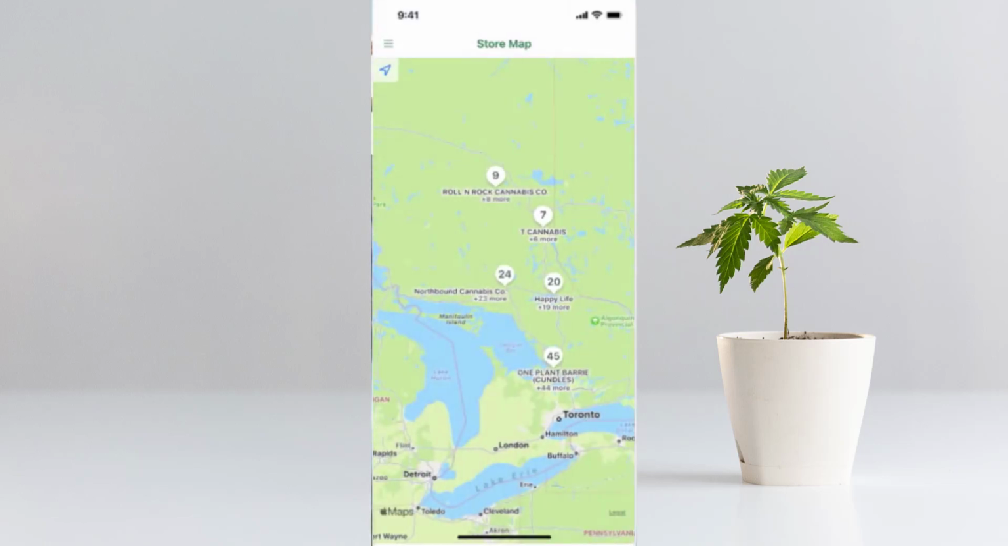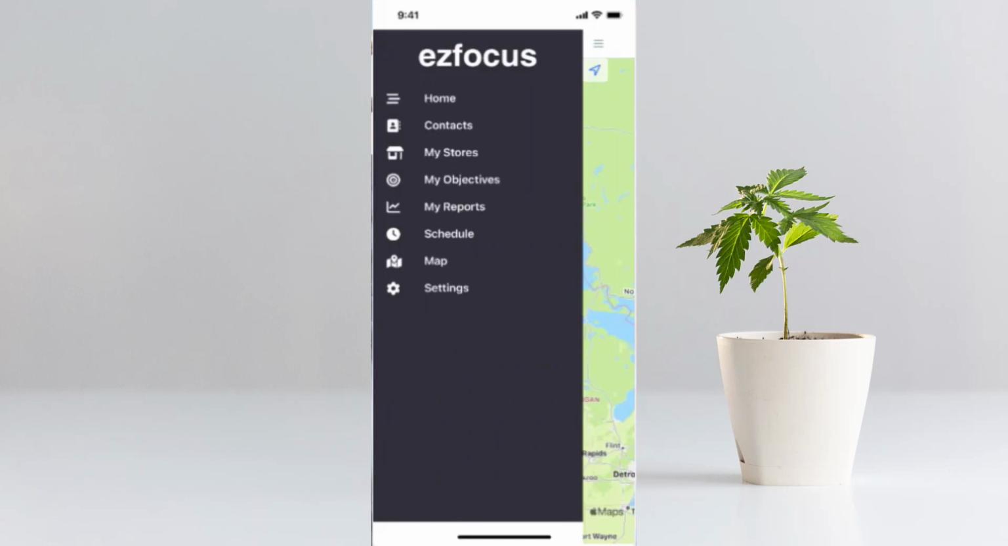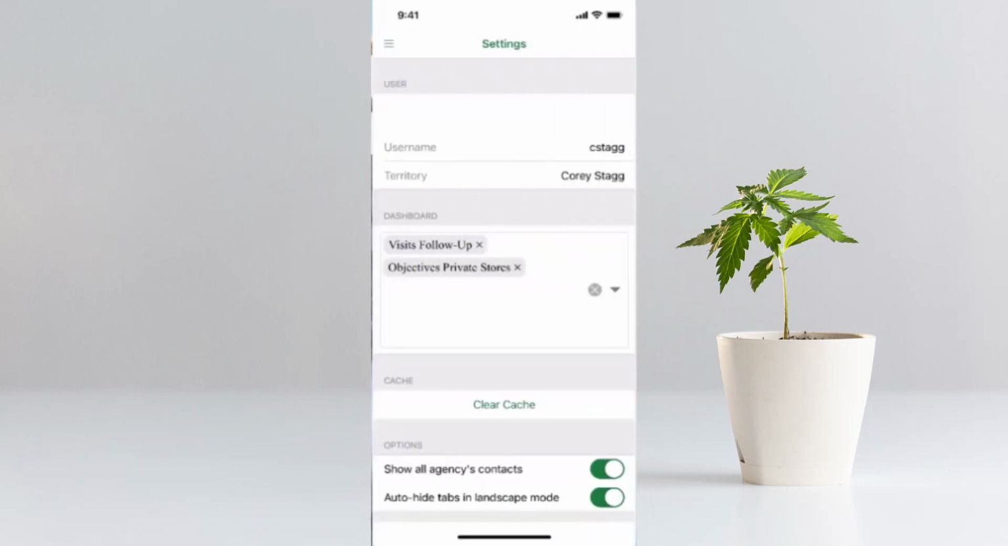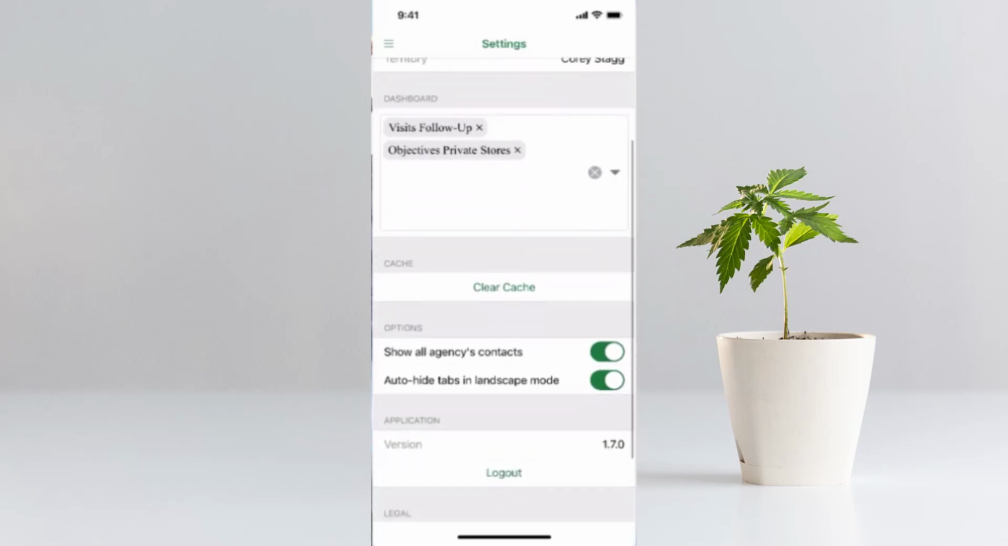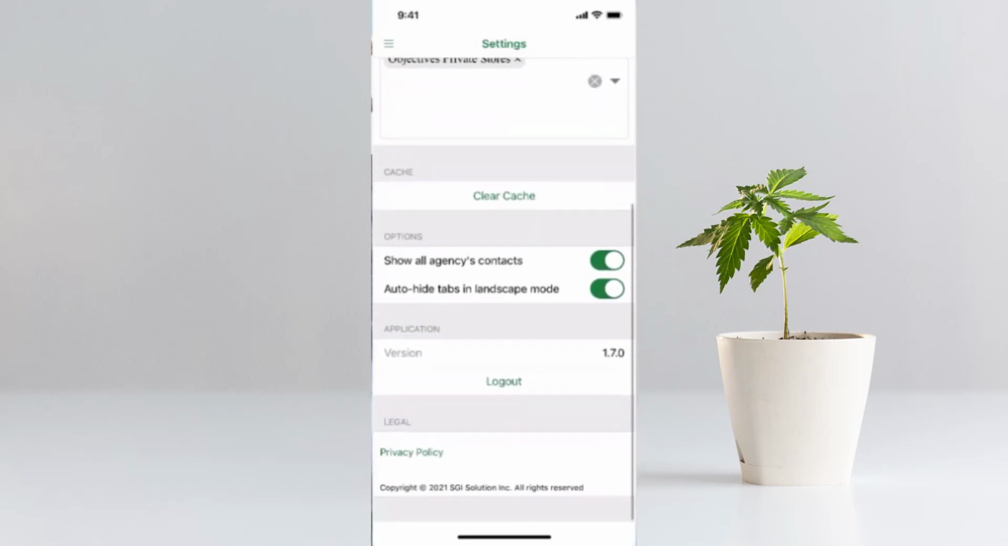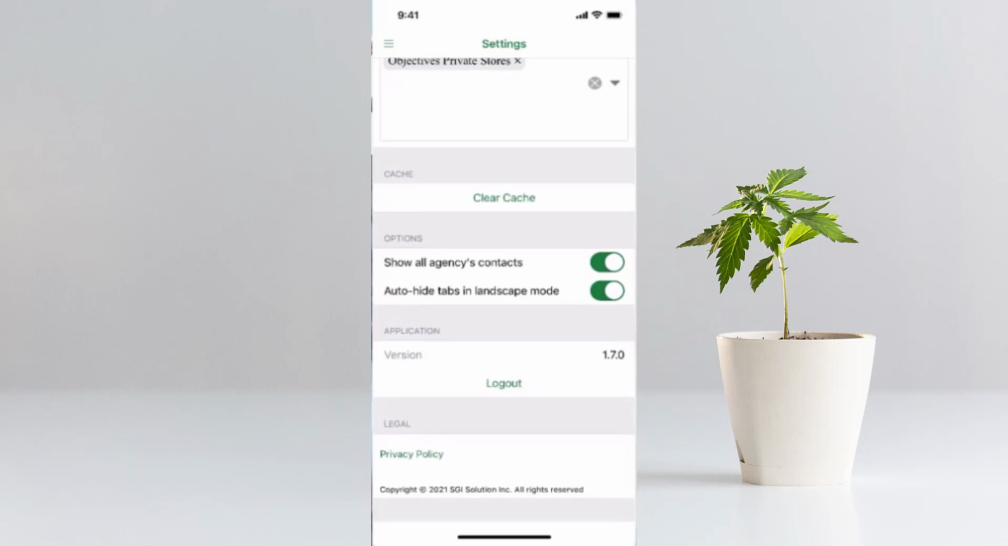The next section we will go to is settings. This is where you can remove and add widgets to your dashboard, as well as clear the cache if you're having any issues. And this is where you'll see what version of the app you're currently running in case you're having any issues. That's one of the first things we'll ask you.